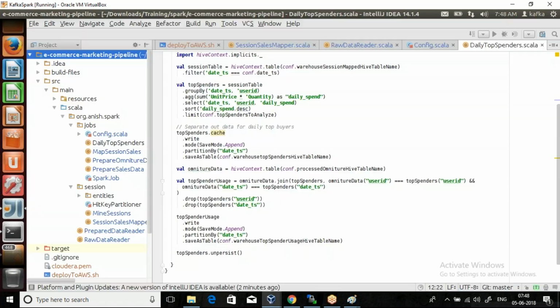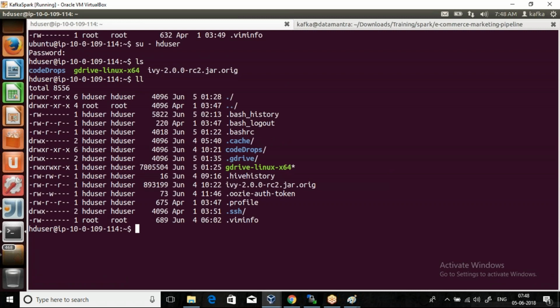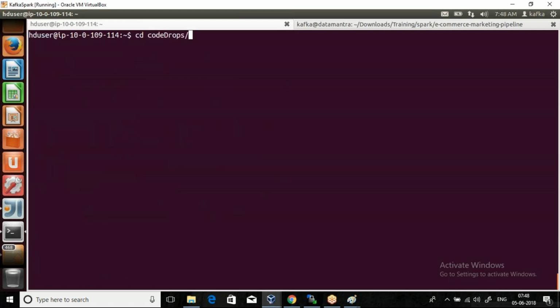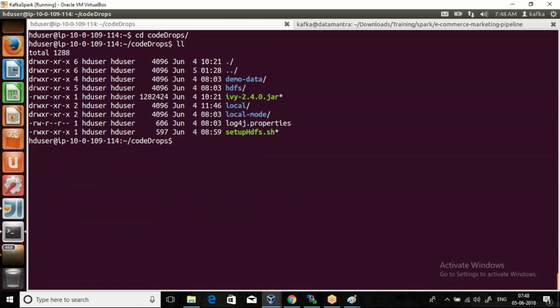If you remember, I will just show what all the contents are here. If you go to the code drops, we had demo data, HDFS, local. Here, local contains, just before that.